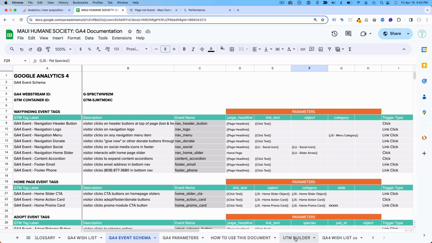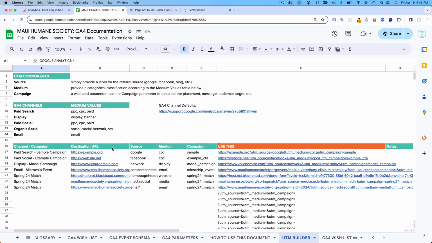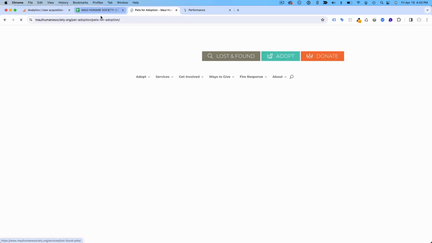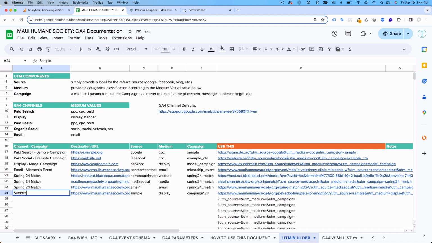So there is a UTM builder in this document. And a UTM builder is basically a way that you can build out your tracking code appended URLs. So if you put a URL in here, like let's go to the adopt page, and if we want to promote this page with something like some sample network display campaign. All right, we've got a source, a medium, a campaign, a landing page, a destination URL, sample display campaign. We can give it a little label.